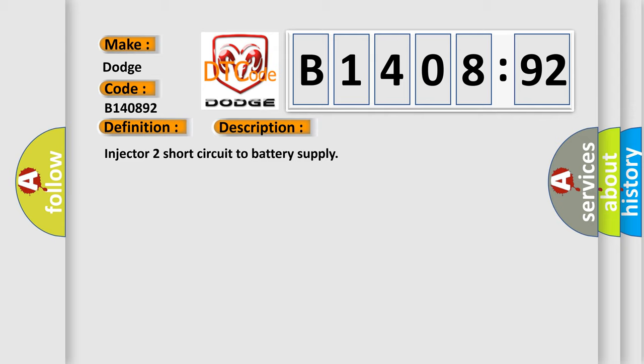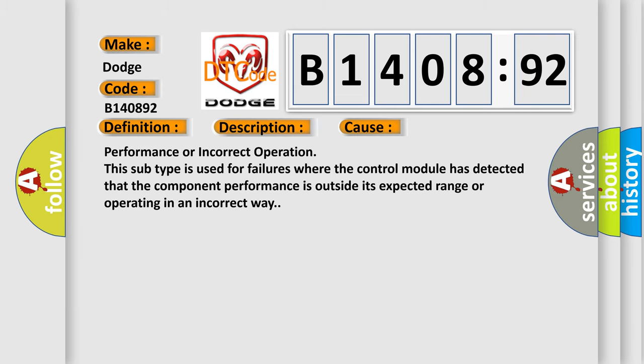This diagnostic error occurs most often in these cases: performance or incorrect operation. This subtype is used for failures where the control module has detected that the component performance is outside its expected range or operating in an incorrect way.